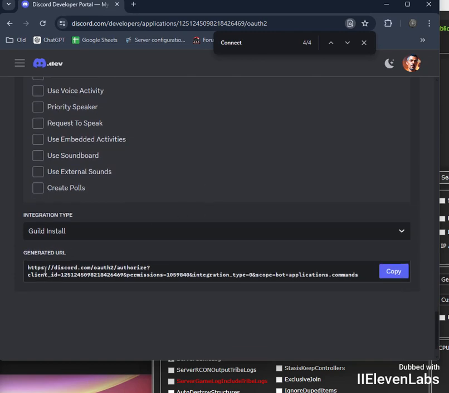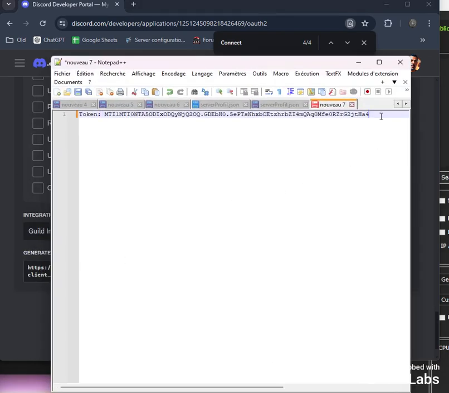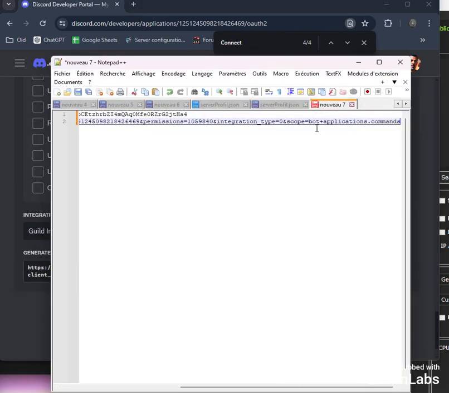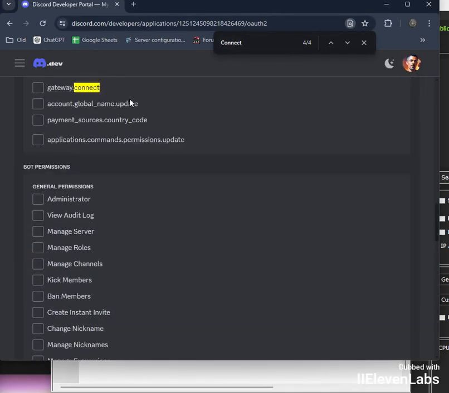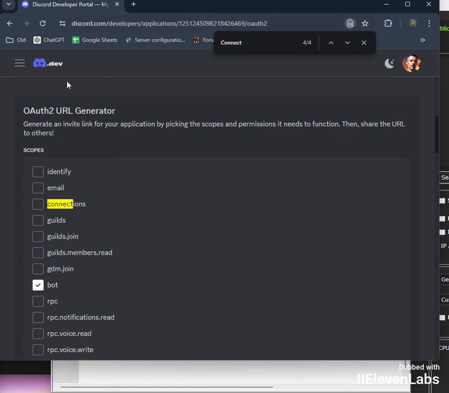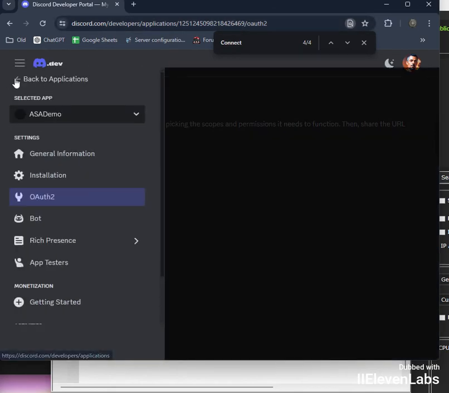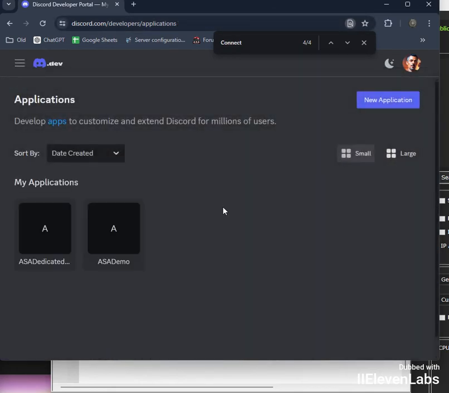This will generate a URL that we will copy. Keep it safe. We will need it later. Once that's done, we no longer need the developer application. You can go back to applications.